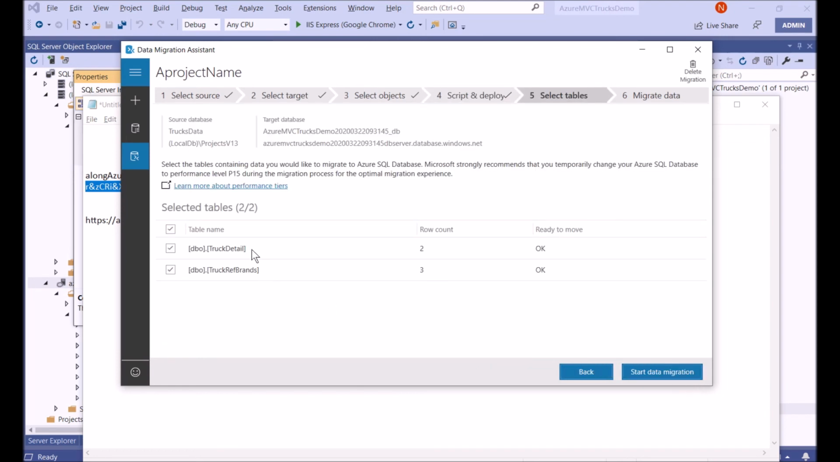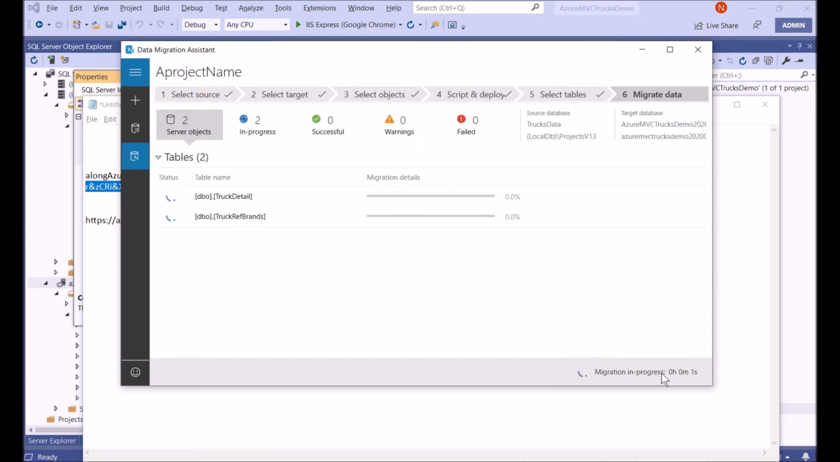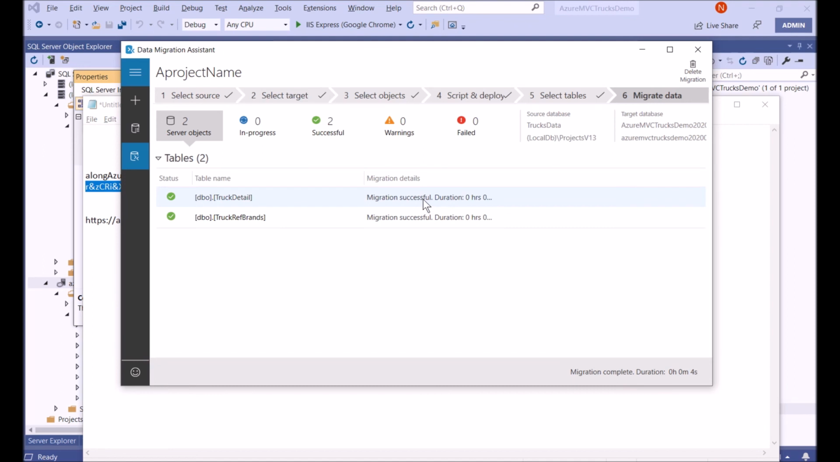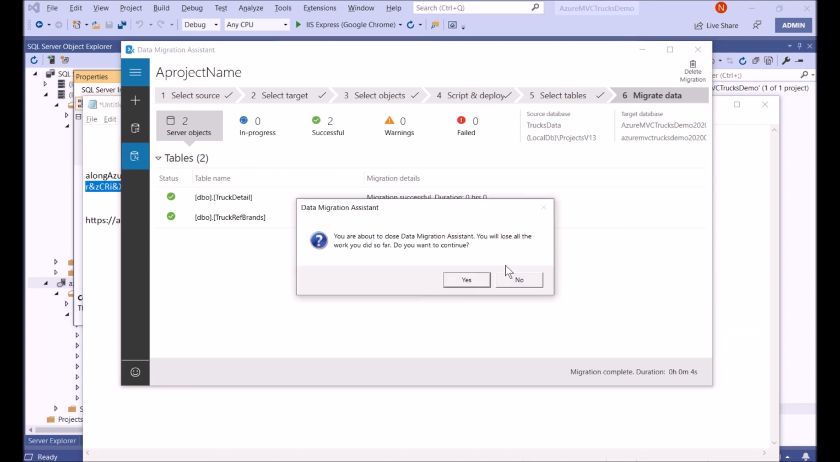And then again, it shows me the two tables that are going to be moved, gives me the row count. And so I'll start the data migration. Yeah, and it's finished. It took all of 4 seconds. Of course, I don't have a lot of data. And that's it. This migration assistant is really easy to use. And so I'm going to close this out, and it'll prompt me to save here, but there's really nothing to worry about saving.